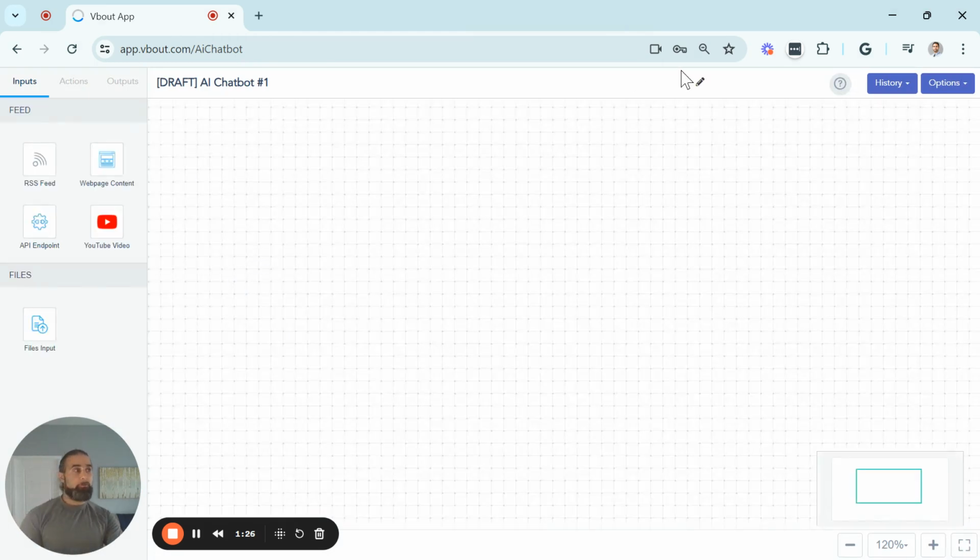And on this grid, the first thing I usually do is give it a title. So let's just do, this is an AI assistant. Now from the left, you have three main tabs. The first tab is the inputs. Here you specify the sources of the data.